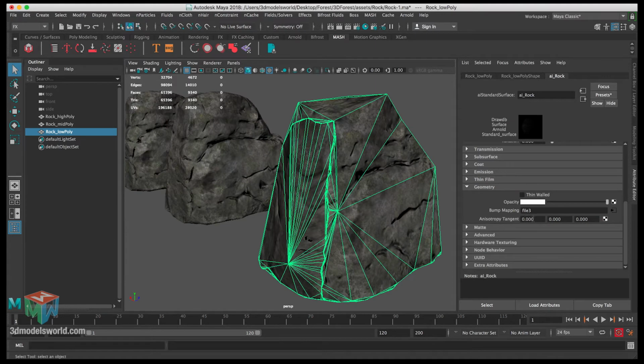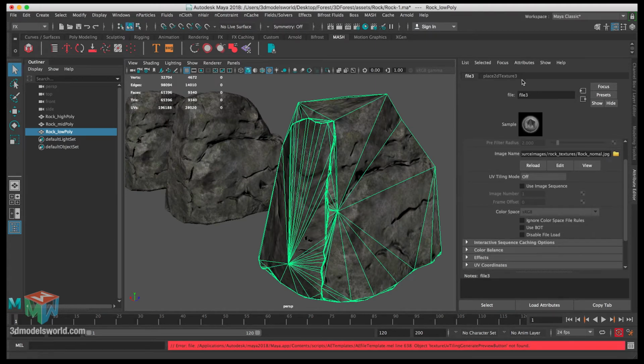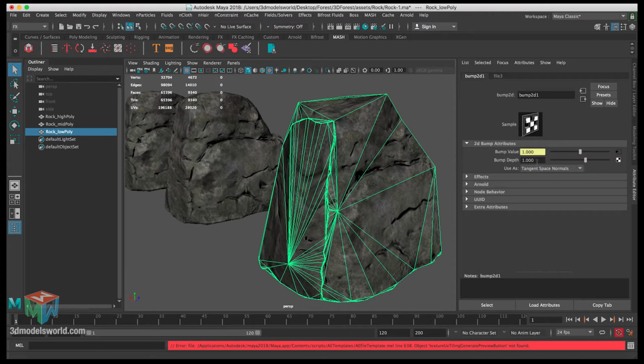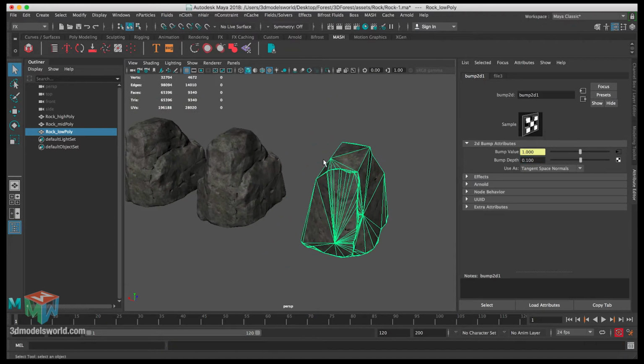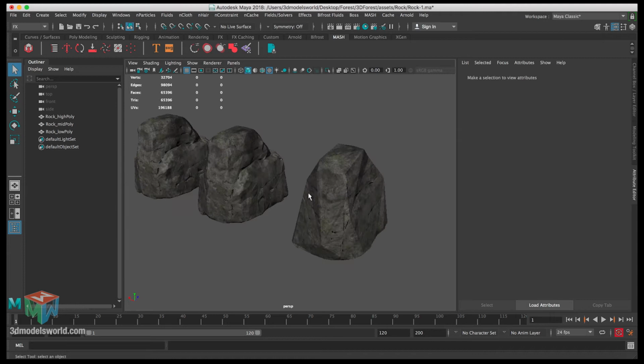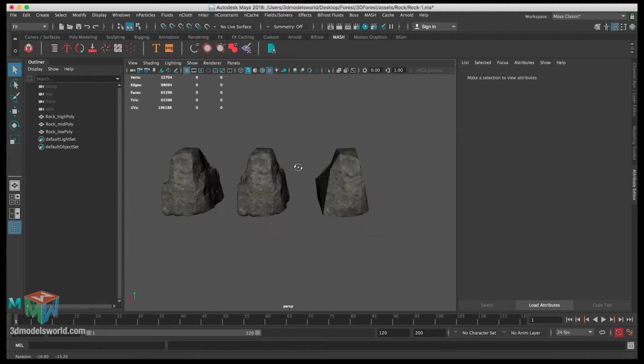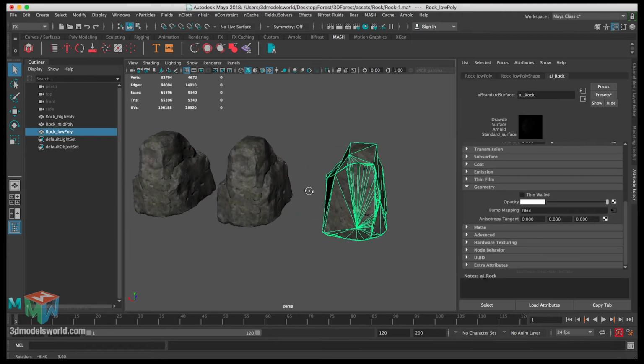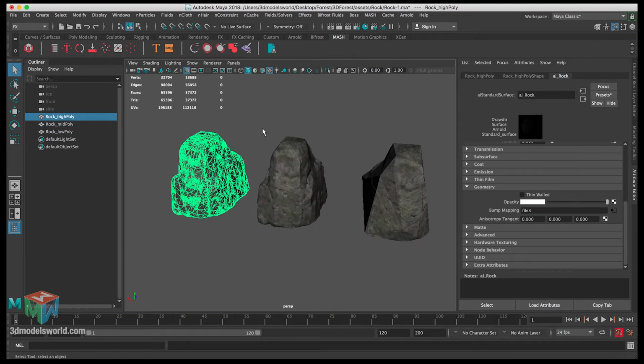We can reduce the bump intensity by going here, the bump depth. We can go 0.1. It can influence a bit, but you can leave it as it is as well. It's no problem. And then we need to think about which rock we need to import.